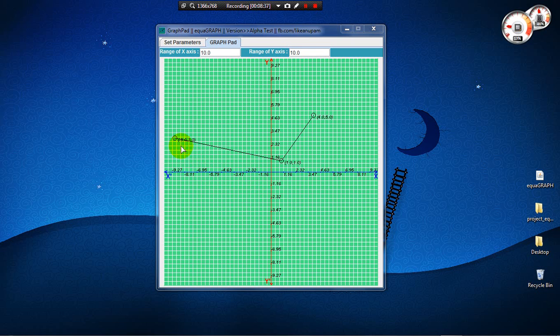We can see the point locations are marked in black circles. We can set the ranges if required according to our comfort.